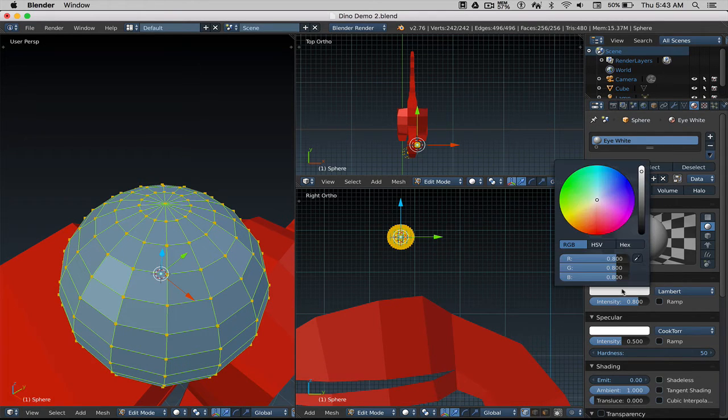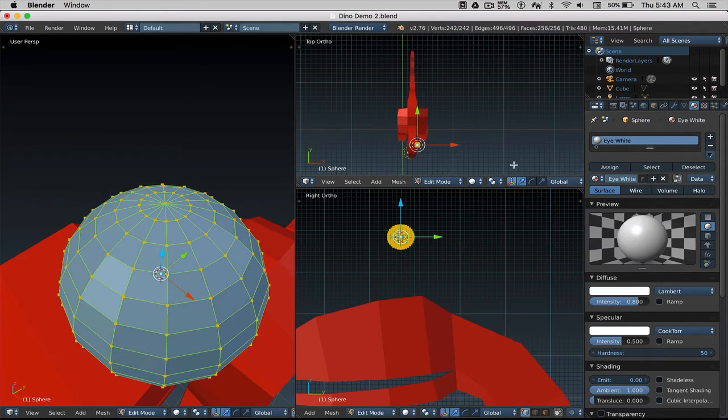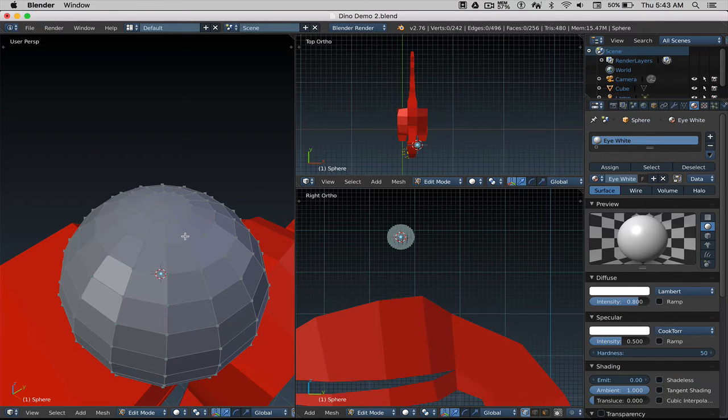And I'm going to go ahead and make the diffuse a little bit brighter. Okay, and I'm going to hit assign. So something that you need to know is that when adding multiple materials, the basic processes are this.